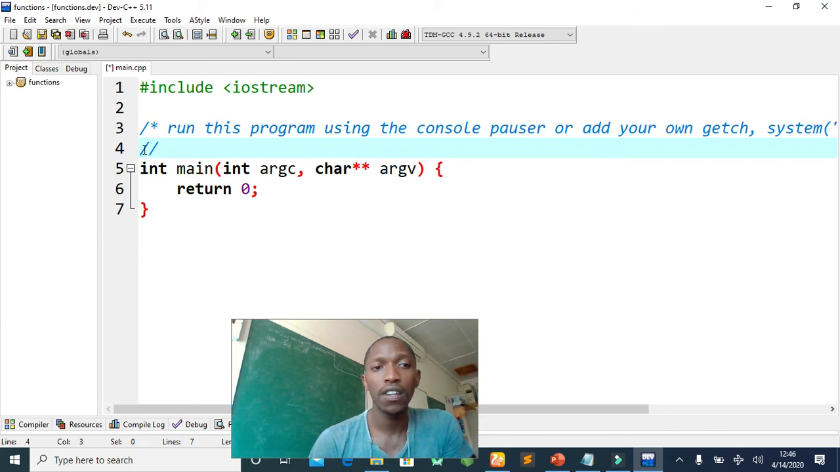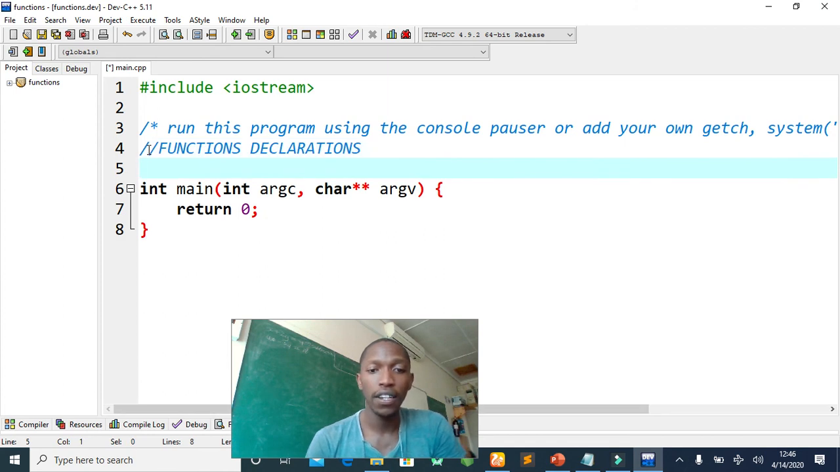We use this double forward slash to comment our text. So I'm commenting here, and it will not be run by the compiler during runtime. So it won't be recognized basically by the compiler during runtime. So I will write functions declarations. So I want us to declare a function which will be the void function, void welcome.